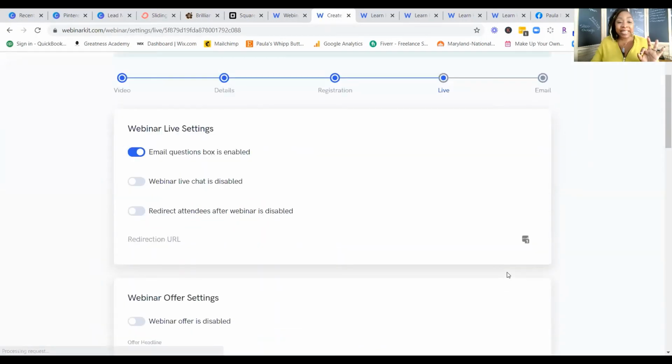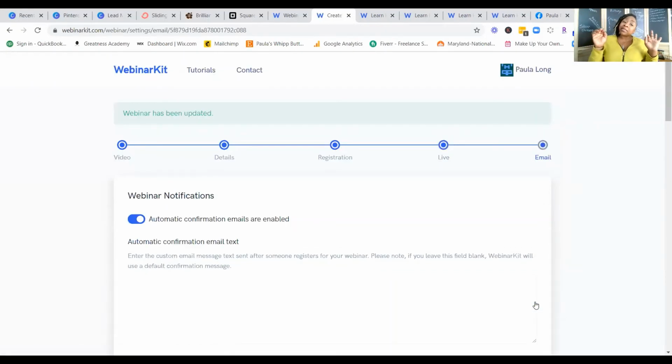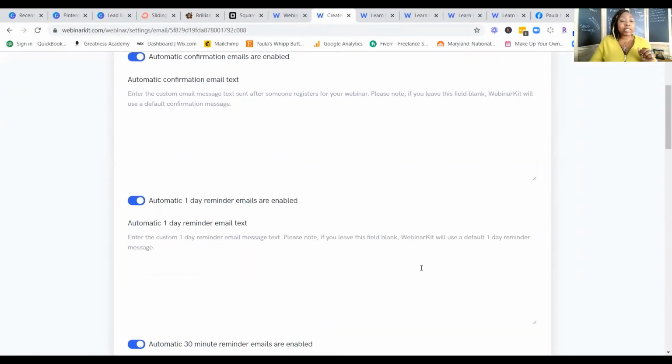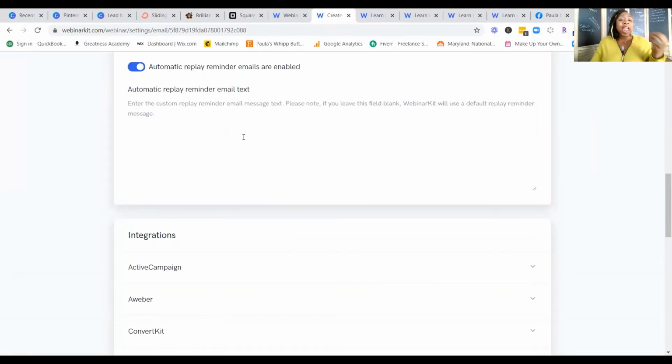level, let me say. So again, you want to save any changes that you have, and then you want to hit the next button. And then when you hit the next button, it goes to your webinar notifications. And this is where you will have an automated email text. So if you have a custom email that you want to send, place it here. If not, no worries, because Webinarkit has a standard confirmation email that it sends, right? And they also have one for the 1-day reminder, the 30-minute reminder, and the automatic replay reminder.